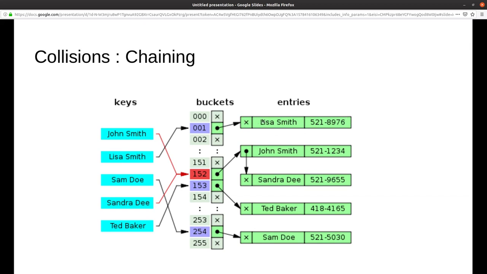Okay, we created a linked list and we just created the value. Now as we go on to Sandra D, we find out the index is colliding with the original one. So what we do is, we create a pointer from the existing element and create a new element called Sandra D, with the key Sandra D and a value 5219655, whatever, it can be anything. So this is one of the ways to address collisions.